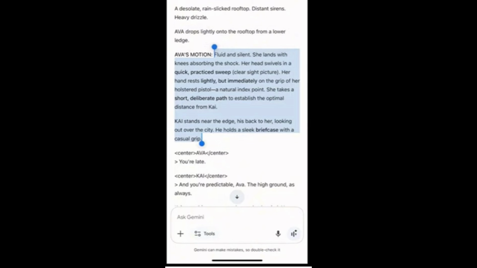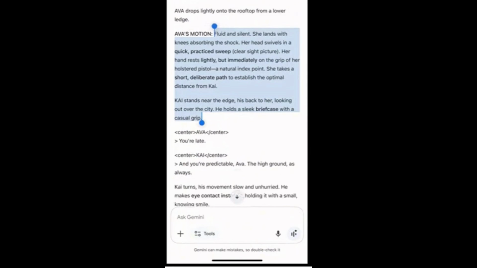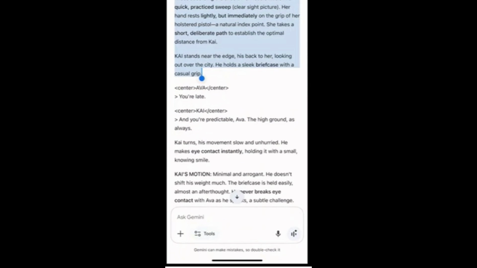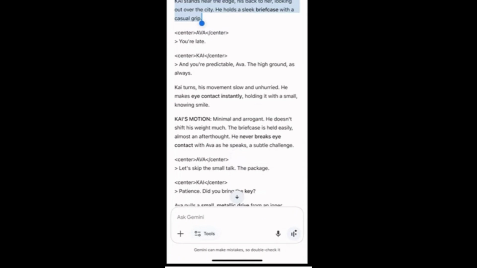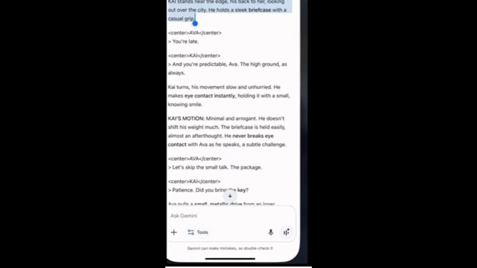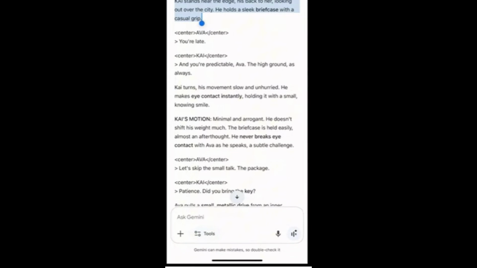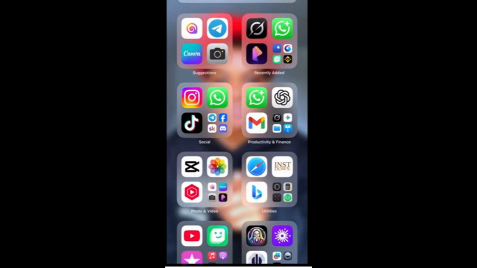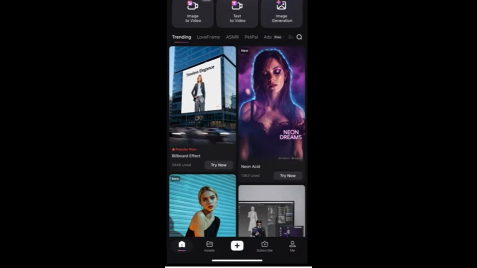Now, this is the first one. This is the second one, Ava and Kai. So you'll see their motions in each section, okay? So I'll copy this. Okay? I'll copy that. That's the first one. Copy. Kai stands near the edge. So I'll copy this one. That's the first scene. You can see that's the first scene. Okay, now the second scene will be here, which will still come, and I'll copy.